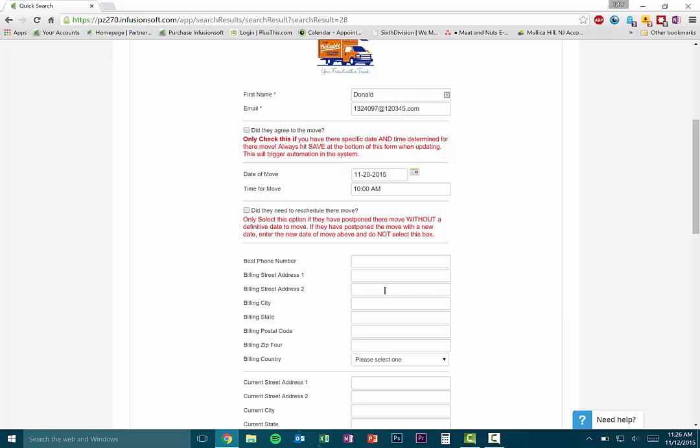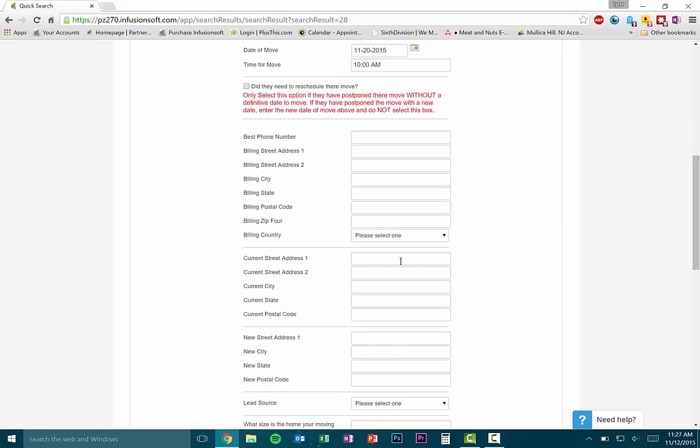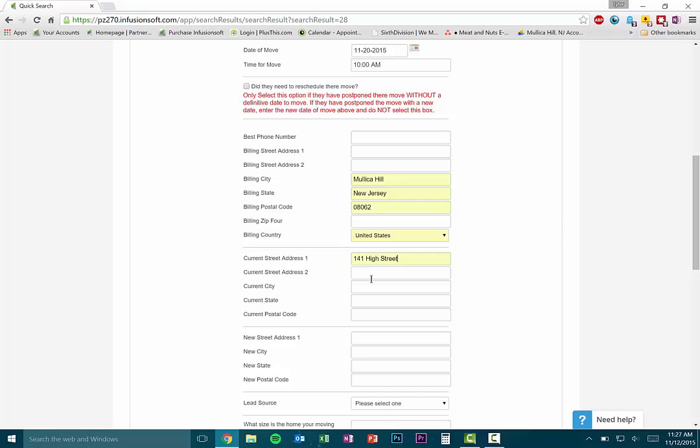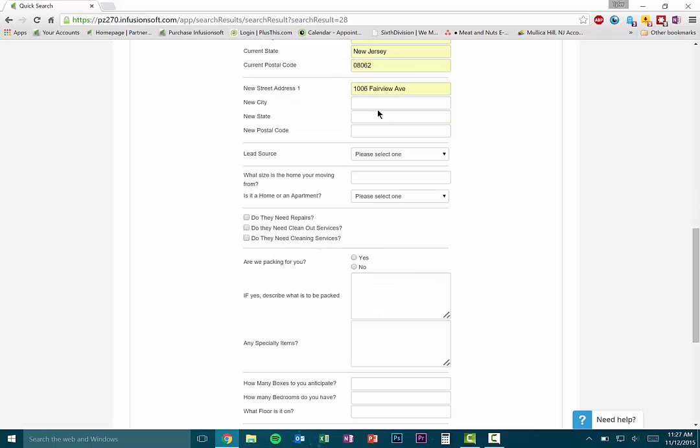This is for billing information. We'll get into these check marks here, which are very important, at the end. Current street address, we'll just put in my information here. It should have populated below that, but it doesn't really matter. And then we'll say the new street address is 1006 Fairview, and then Wilmington. Lead source, we'll just say it came from an advertisement. You can get fancy customizing that.